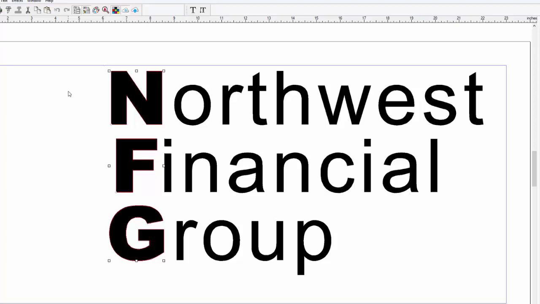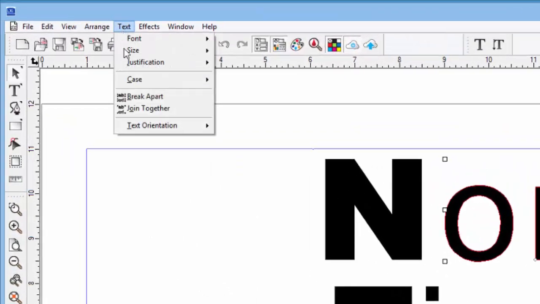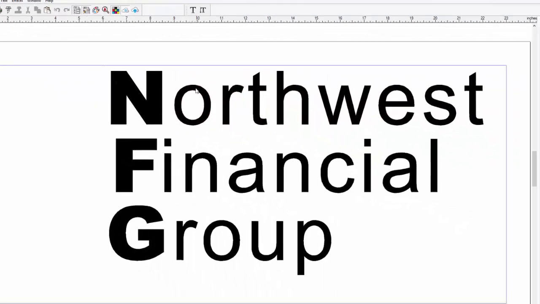To do this, we'll select the characters of each word excluding the first letter, and put them together again. Let's do this with characters in the first word. We can use our Select tool and draw a bounding box to select the characters O-R-T-H-W-E-S-T. Now we can put these 8 characters together by clicking on the Text pull-down menu, clicking on Join Together, and there we have it. The 8 characters are now considered one object or word. Let's go ahead and do the same for the other 2 words.